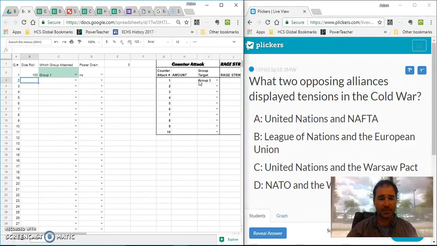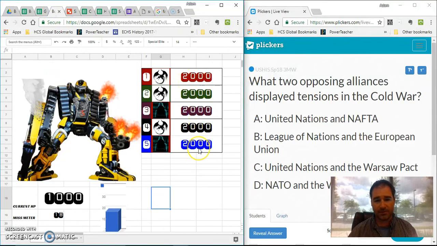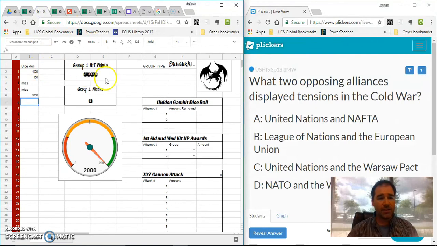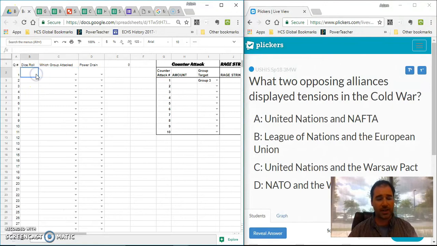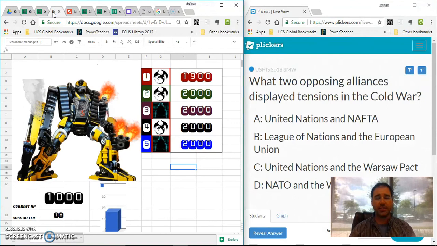Let me go back to the blank. So you'll notice here, it's all zeroed out. So each group starts with 2,000, and you can adjust this, I'll show you that in the code part. So let's say the boss is fighting. The boss gets a question right. They get 100 points. They can take off of any group, and they roll the die, and group 1 is attacked. If we look back at the projection sheet, you'll see group 1's points go down.